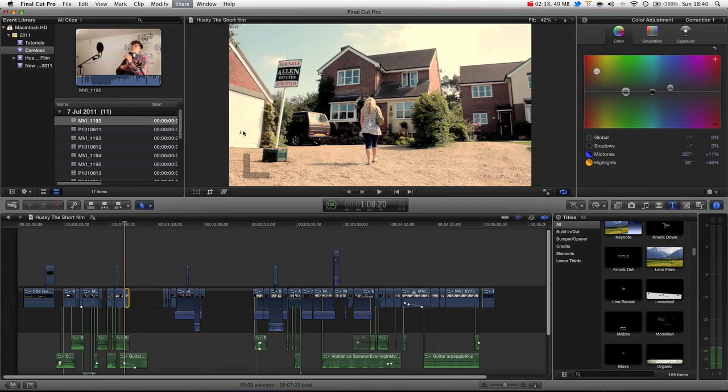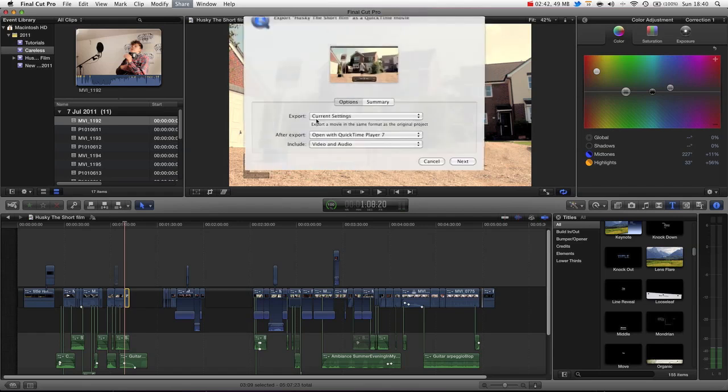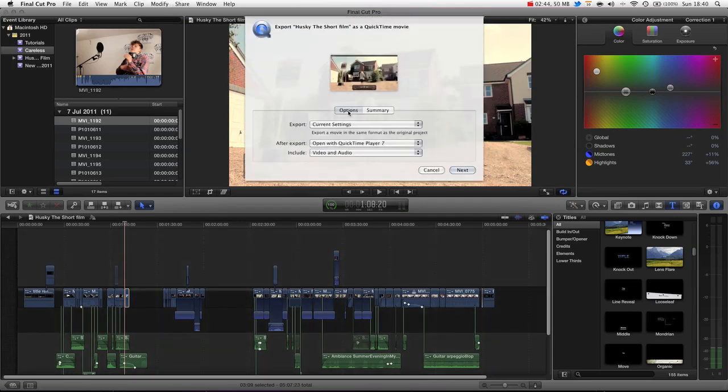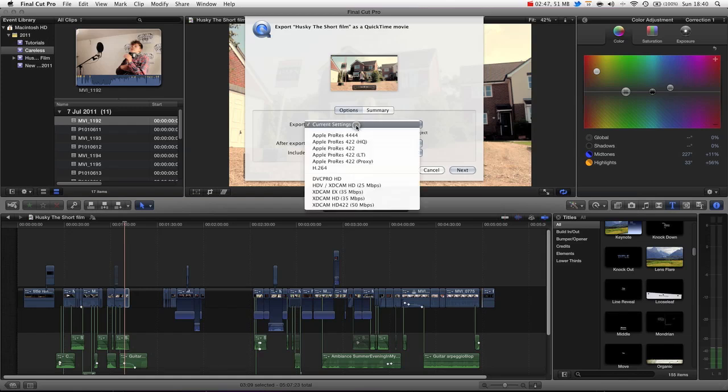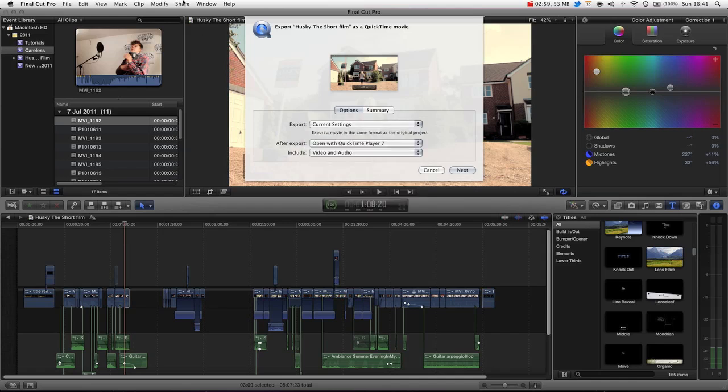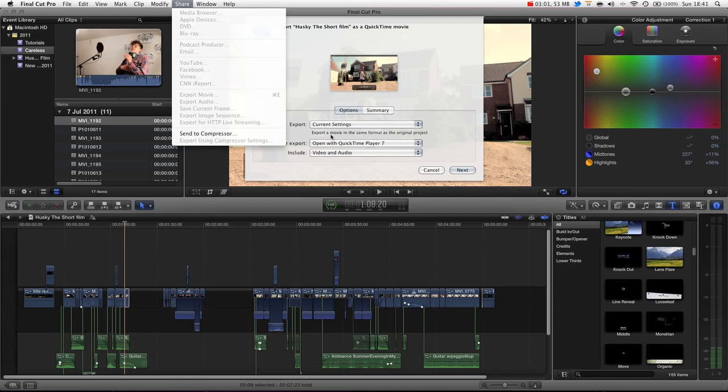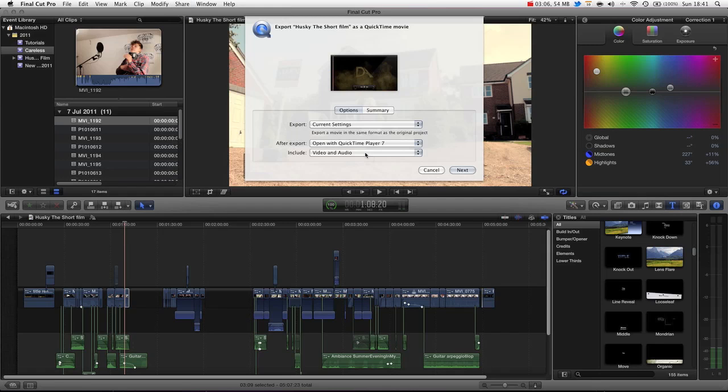So if we just press Export Movie, that's going to give us a nice little dialog box. That's actually very simple, quite straightforward to look at. You can see we've got an options and a summary. In the options, you can see that we can export to any of these preset settings. Now, these are cool, but you might want to do some different ones. And you can actually use Compressor to create yourself some export settings. And then, using the share menu, you can export using a compressor setting, which is really handy. However, I haven't actually created any.